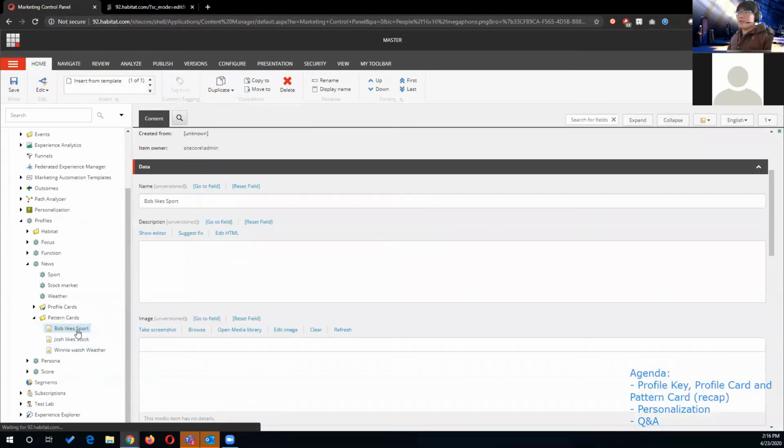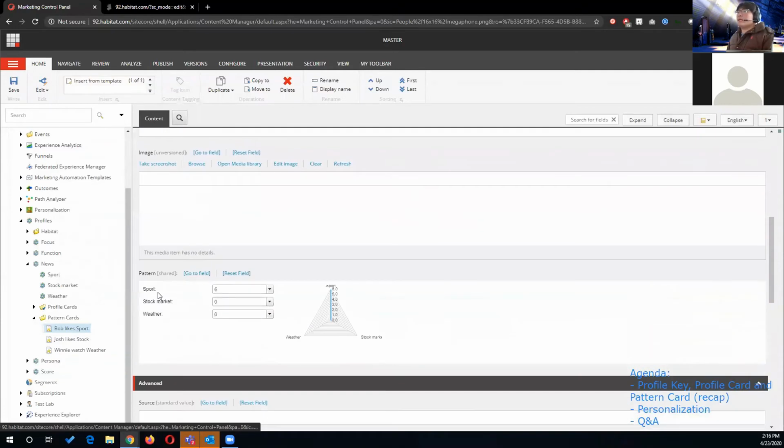So we will have, like, sport. We also have three profile keys right here that you can configure. When it says pattern sport 6, that means any audience, any user that interacts with your pages, and by those interactions collects enough points, here in this case 6 points towards sport, then that user's persona is sport.